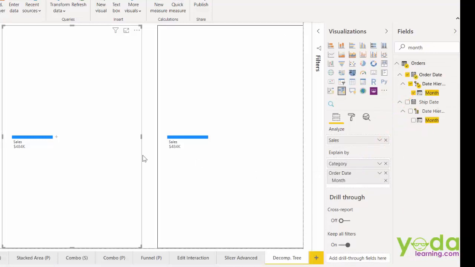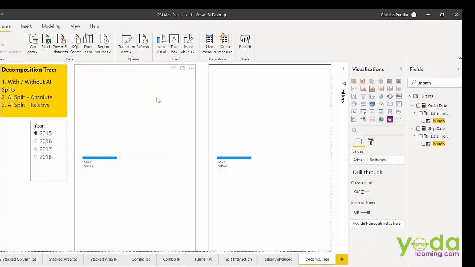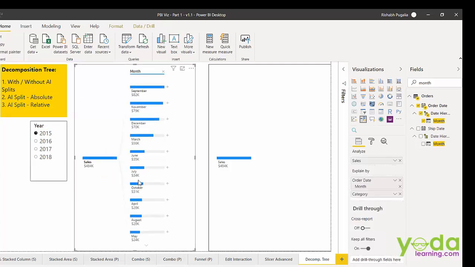Now, as soon as I do that, I realize there's a small plus button that is appearing there. If I click on plus button, let's first explore the basic parts. Let's say category. So you'll get your sales split for the year 2015 in terms of the category of products, technology, furniture, and office supplies. I can cross this out to go back and then click on plus and then also choose month in that case. See how the sales for 2015 has been split across different months?